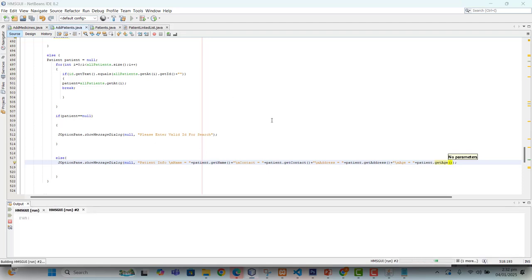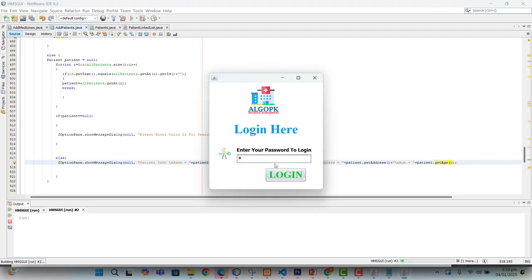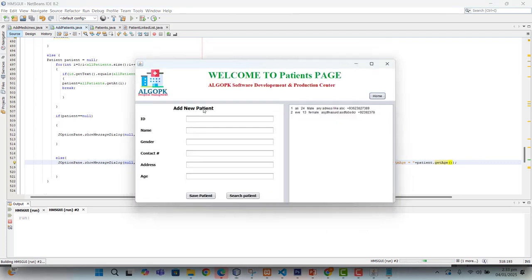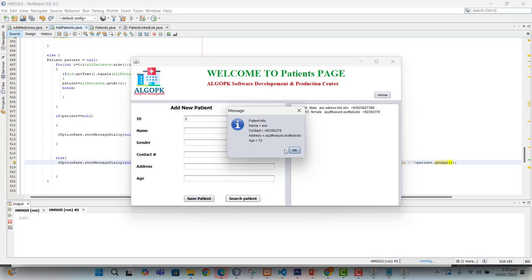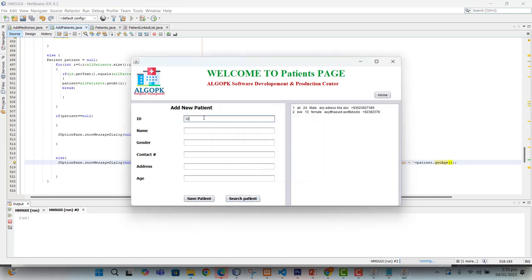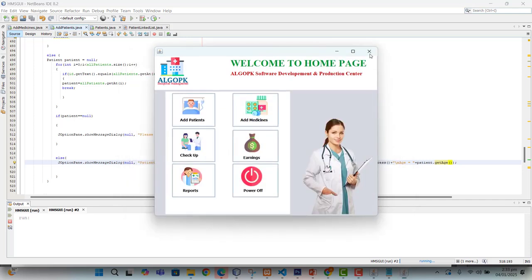So our search patient is now ready and working 100%. First of all I have to search, and you can see it is displaying the information, or search any other id. So that's done with patient. Now in the next video I will show you how to add medicine and then checkup.